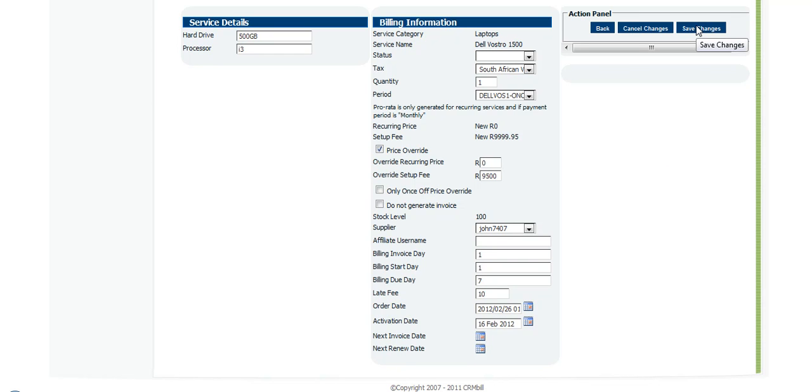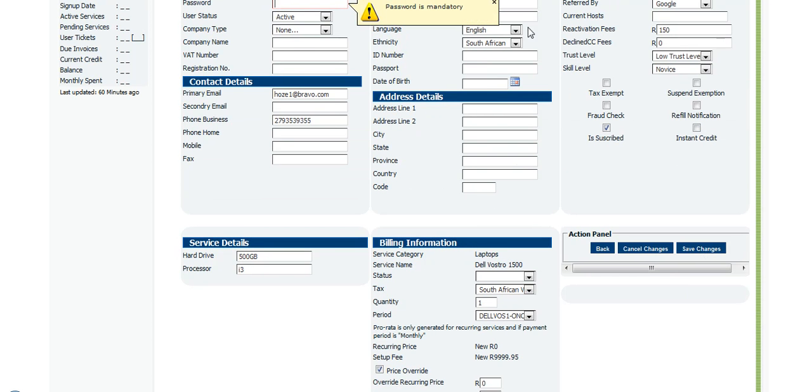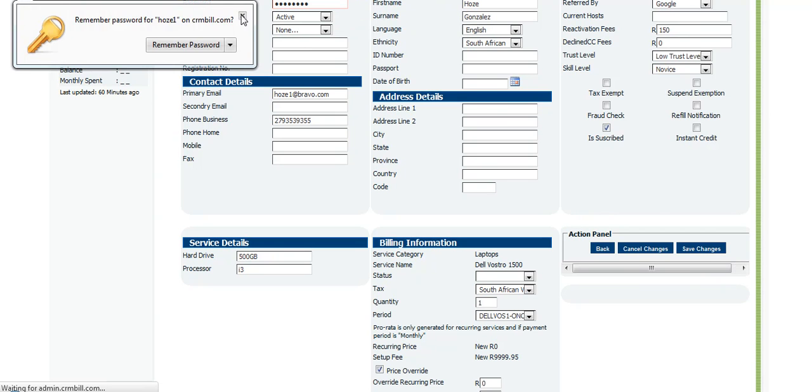Click on save. Now what this will do is, if you click on save changes, it will add the user that you created at the top. It will add the service to this user and also generate an invoice. Sorry, password is mandatory. Enter some password, and that's it.